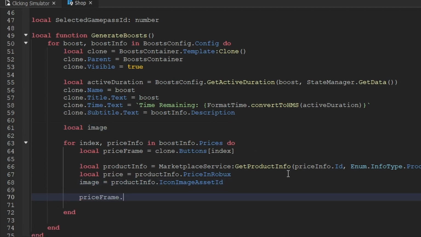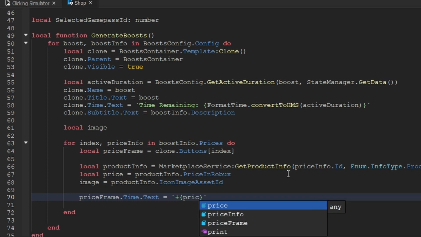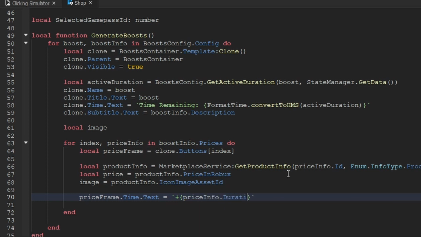Now, inside of the price frame, we also have a time text label, so we're going to set the text of that. What we're going to set the text of that equal to is plus, and then we want to get the price info, and inside of here, we want to get the duration property, and then right after that, we're going to say min.